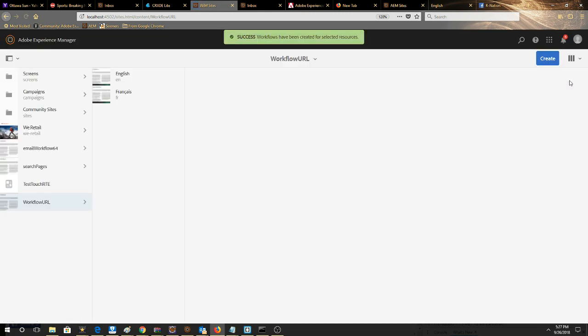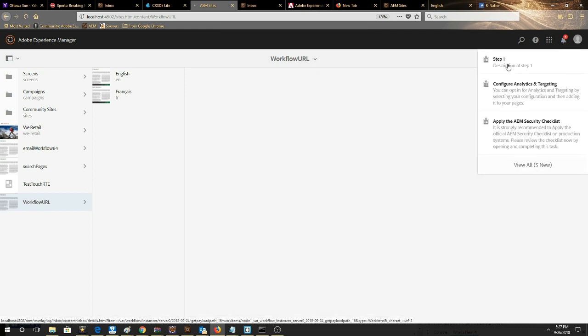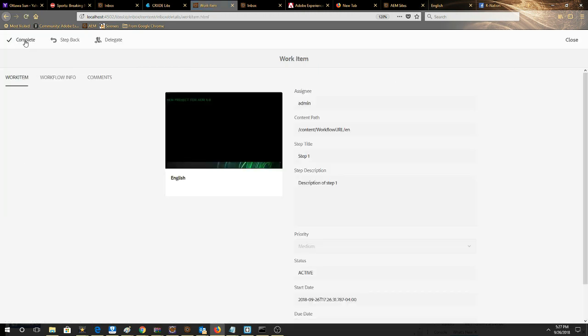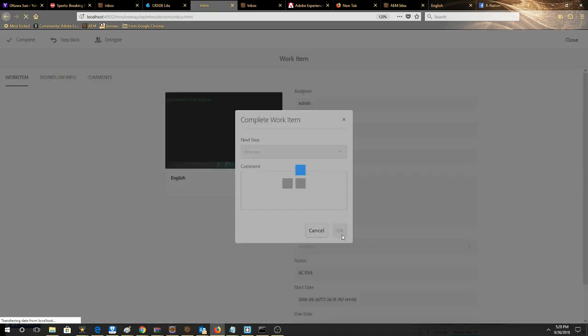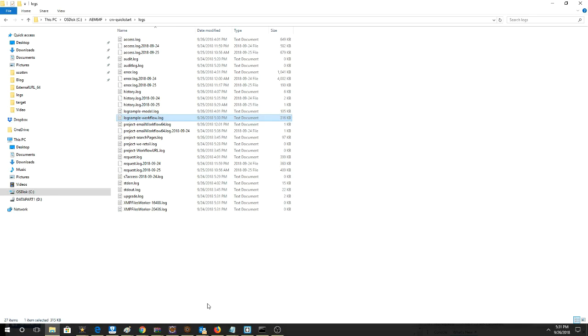Hit create. So now this is going to send an email here that we see right here, so we can click step 1, and then right here is the first step of the workflow. Click OK. So now it's the final step.